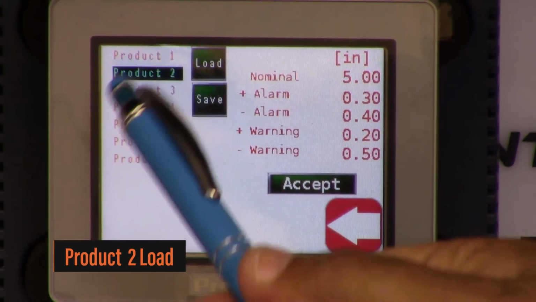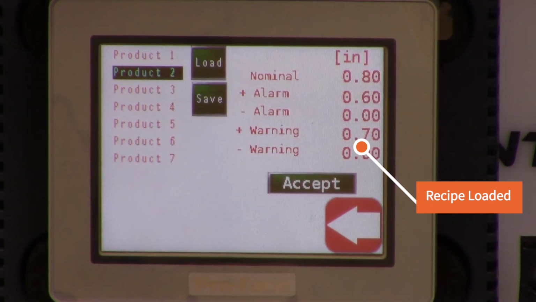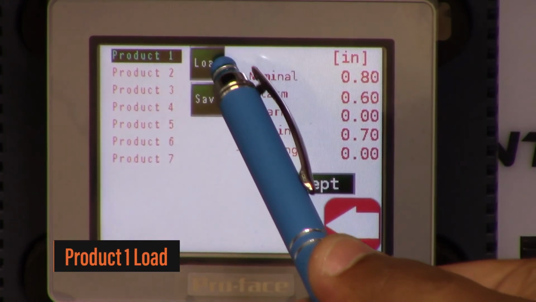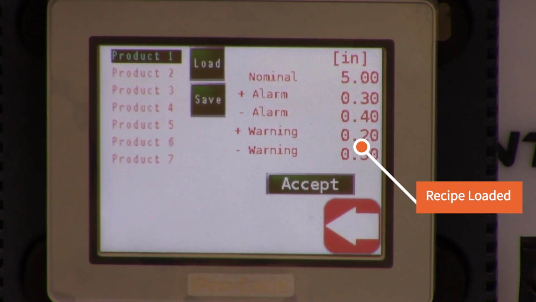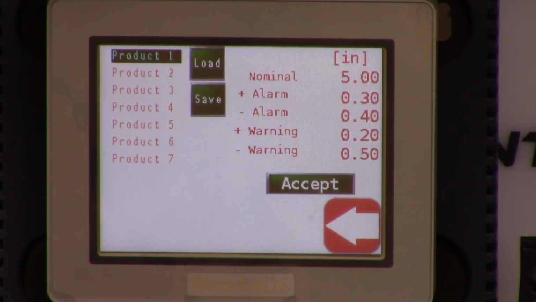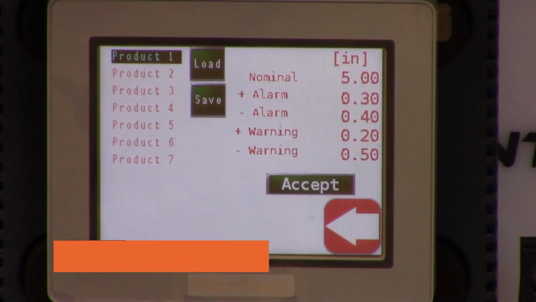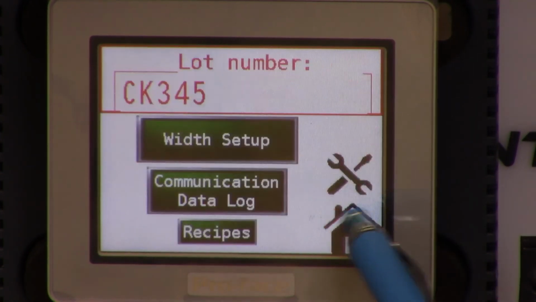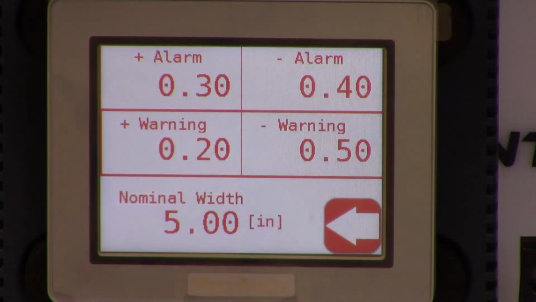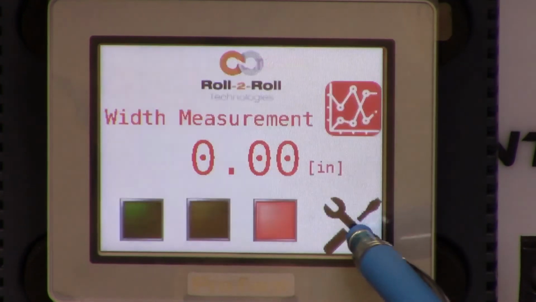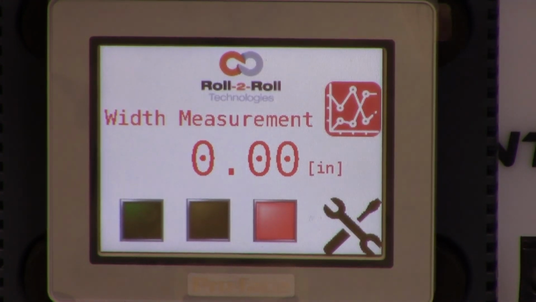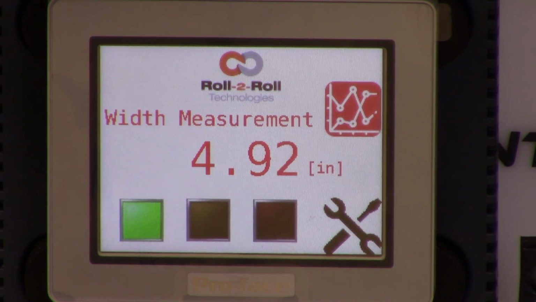So we go back to product 2, load that recipe, that shows up there, and product 1, come back here and load that recipe. Now it's 5 inches. This is just displaying it. So if you want to push this to the home screen, you still need to press accept, and we're going to do that. Now if you go back to the home screen, that's going to show you the new alarm and warning signals, and you can see that here. And if I present the web, you can see that it's good now, and it's an alarm now kind of thing. So that's essentially it.